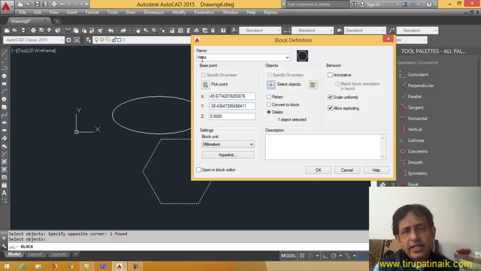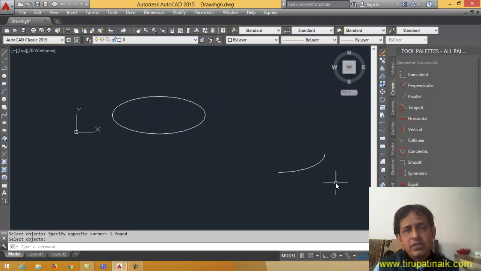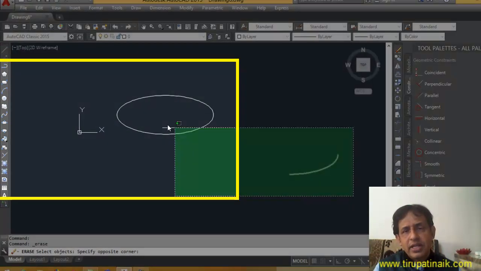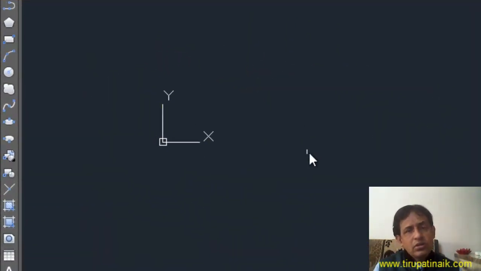You can select the units setting as millimeter. Okay, in this particular dialog, the most important are the name, then pick the point, and then select the objects. These three options are the most important. And among the three options you can keep any one. Retain means this object will remain in the drawing. Convert to block means converting it to a single entity, and delete means it will be removed. So select the delete option and then say OK. Okay, so now I have created a hexagon block.